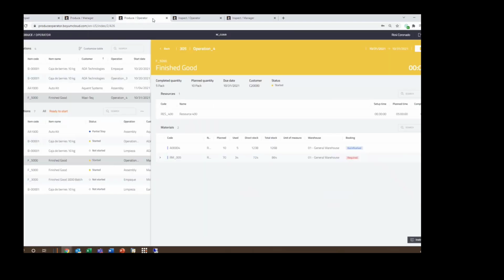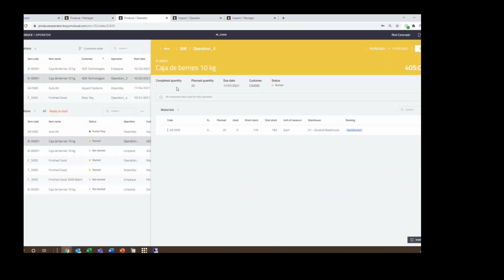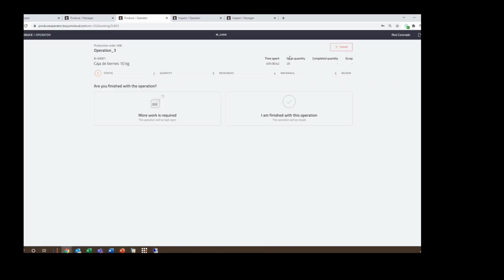So let's go to the operator. And I'm going to say there was planned quantity 20, nothing has been completed. And I'm going to say, I'm going to finish. And I say more work is required. I have a partial stop.